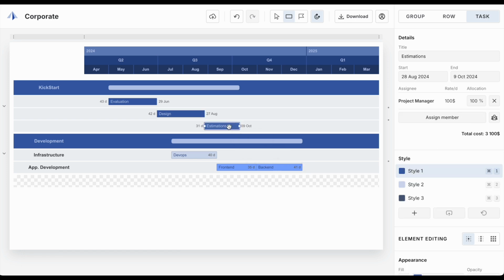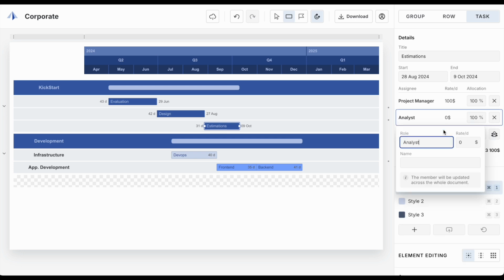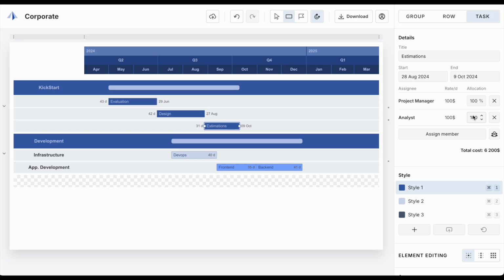I want to add the analyst to the estimations phase, but he is missing in the list of the resources. So I add the analyst here and define his daily rate. I also allocate only 50% of him to this task.